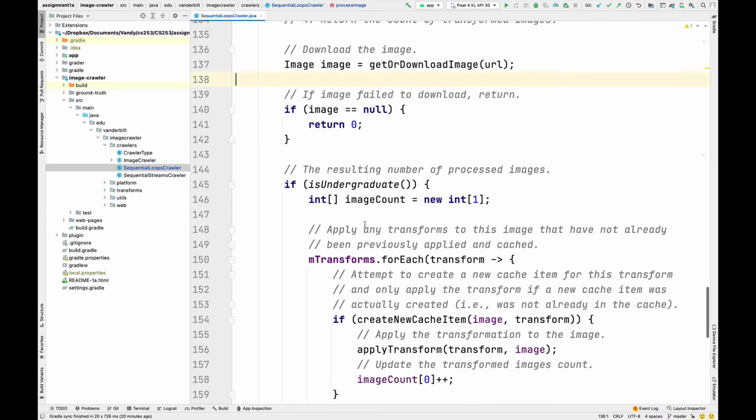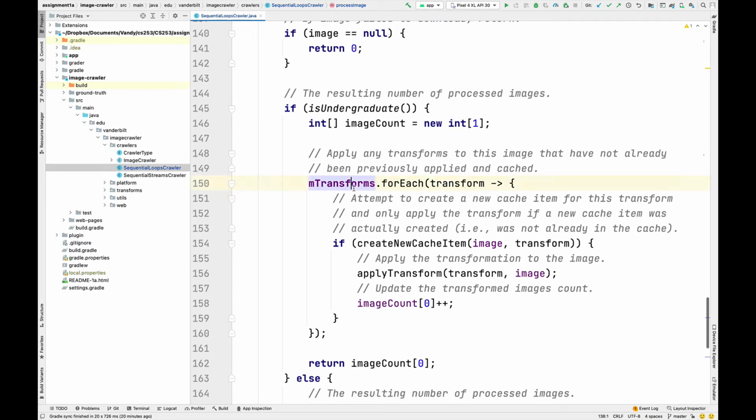But assuming that doesn't happen, then down here, we're going to go through each of the transforms, and each of these transforms does a different image processing algorithm, like grayscale or sepia or tint or whatever. And for each transform, we're going to go ahead and call the create new cache item helper method, which will attempt to create a new cache item for this transform. And then, as we'll see, it'll next call another method called apply transform. But if we've already applied the transform and cached it earlier, create new cache item will simply ignore it. So don't worry about that. That does things for you automatically behind the scenes.